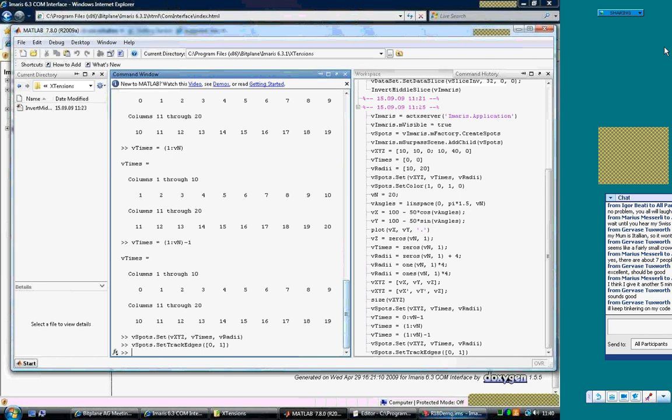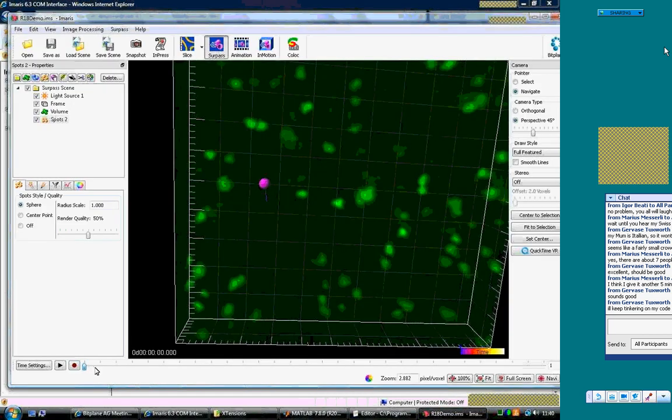So this way we have here the track. Maybe you don't see it well. You can have a cylinder with some bigger radius.